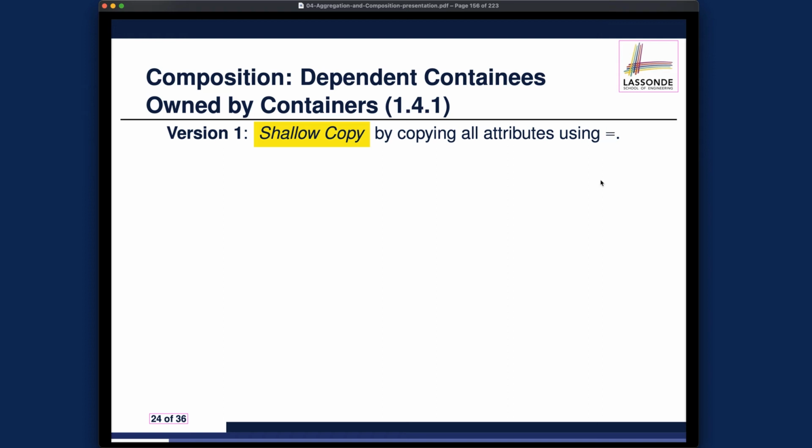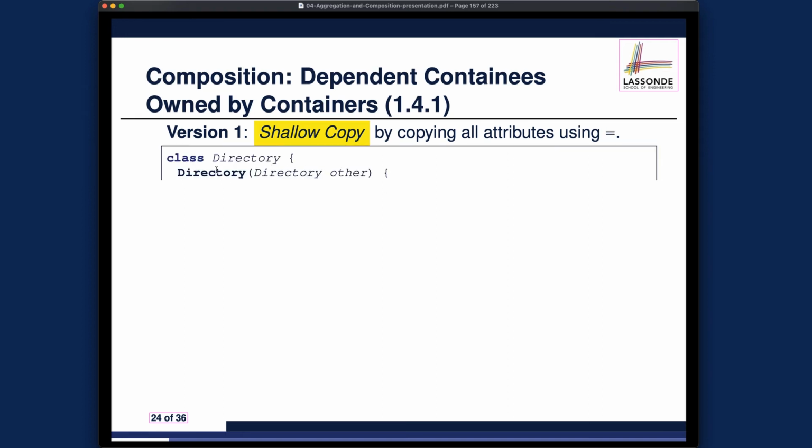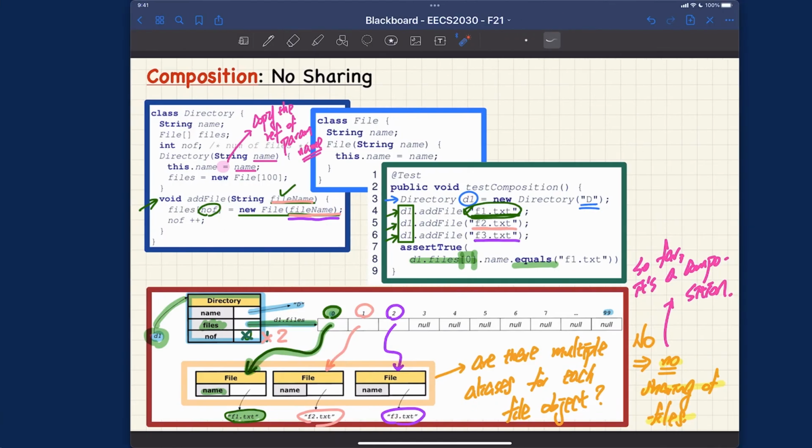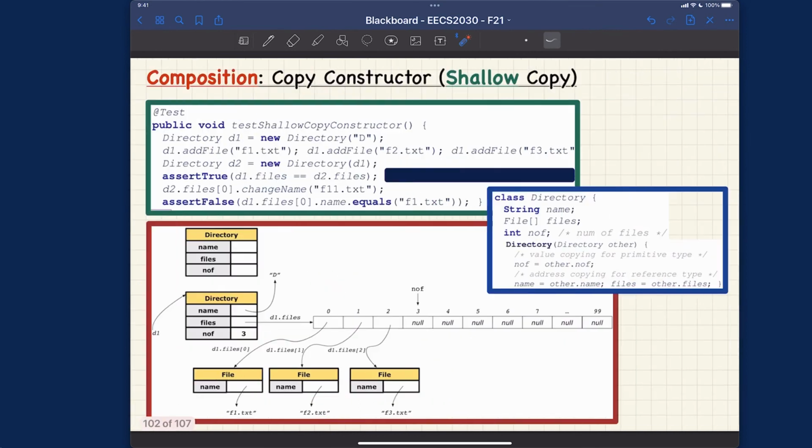Okay, let's now go over the code. So we've got the directory here. Let me go over to the iPad to show you the copy constructor, and then we'll see some JUnit tests. This is the test I would like to go over in just a moment. Let's now take a look at the Directory class. We've got directory, name, and also files and NOF. These are the three attributes we want to initialize, right? Let's see what we're doing here.